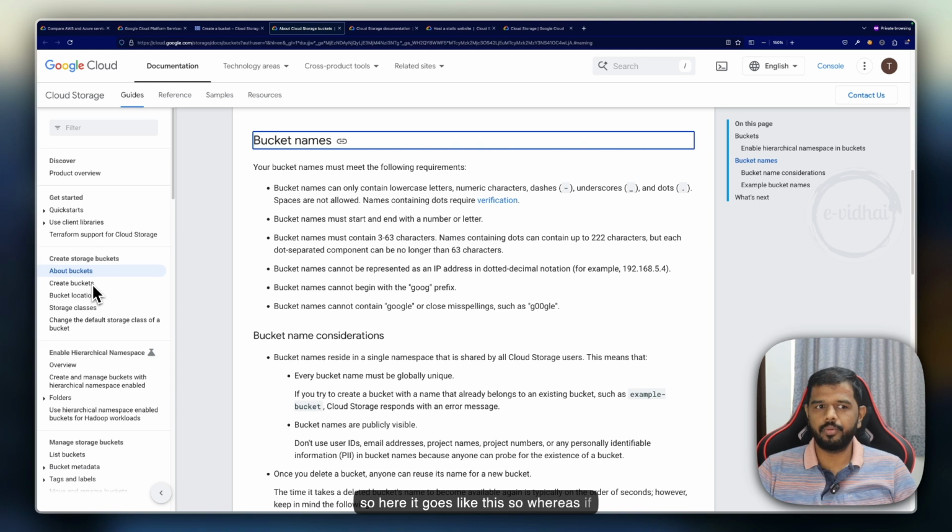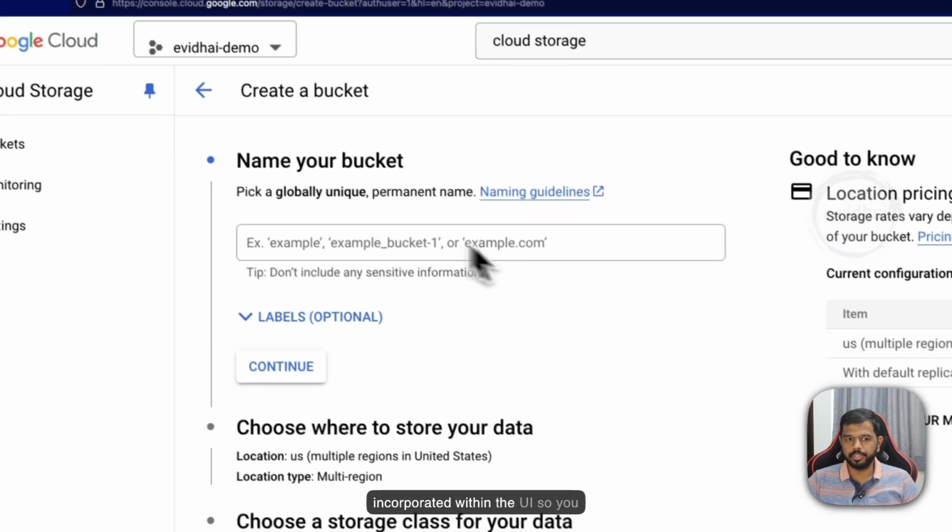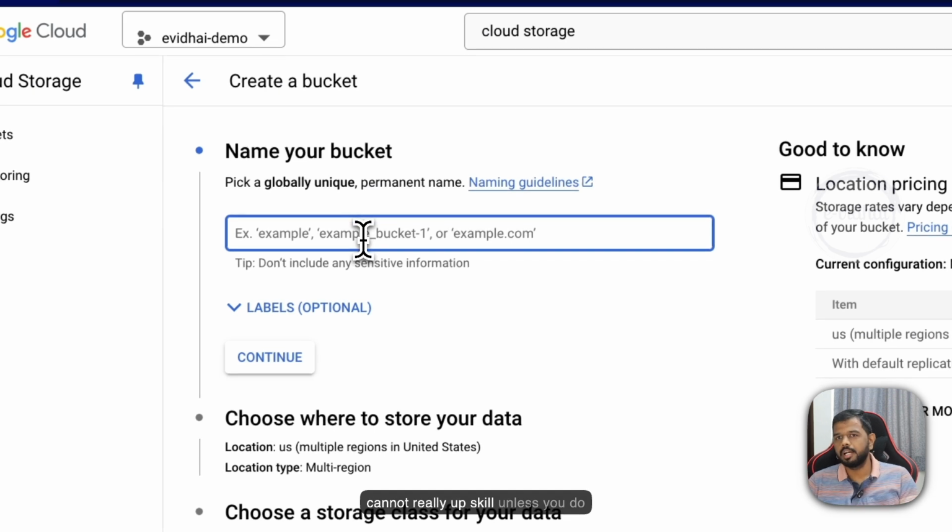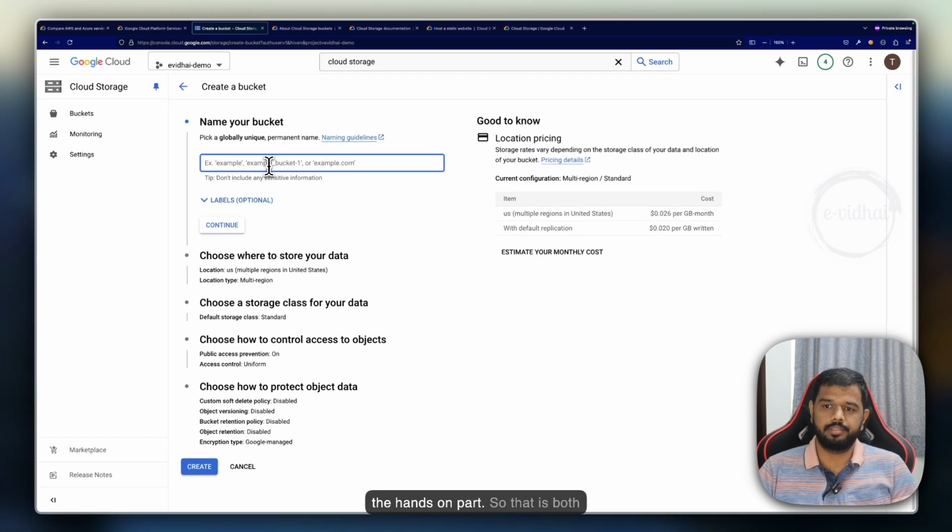Whereas if we talk in terms of the AWS documentation, generally everything is at one place, whereas this one is incorporated within the UI. So you can't really upskill unless you do the hands-on part, right? So that's both pros and cons when it comes to the documentation page.